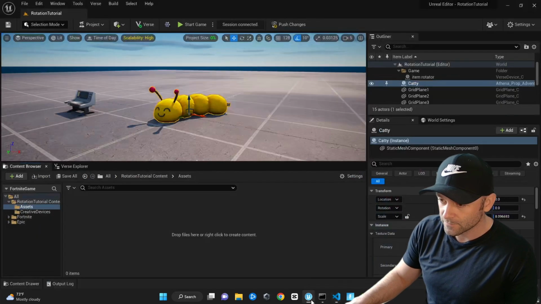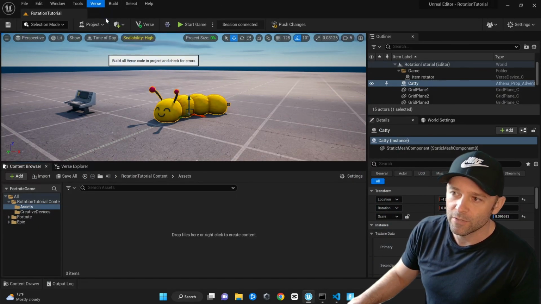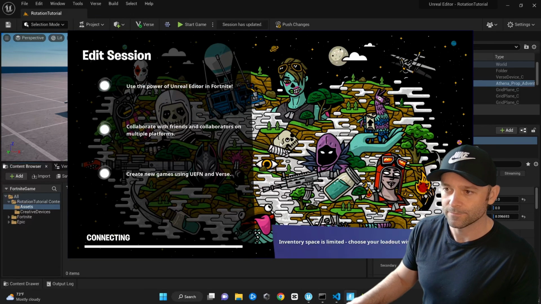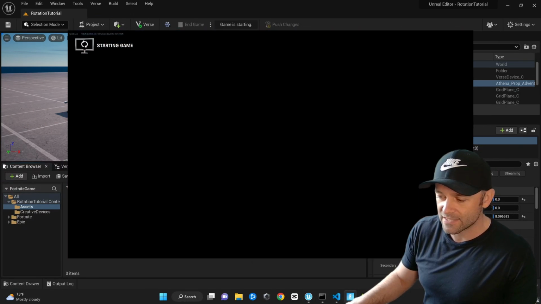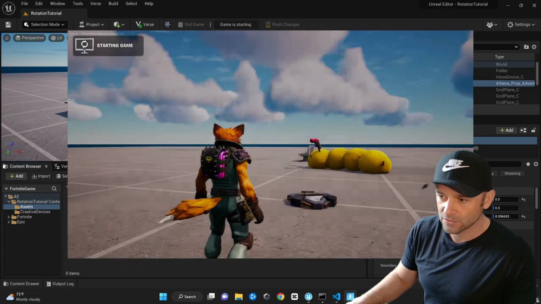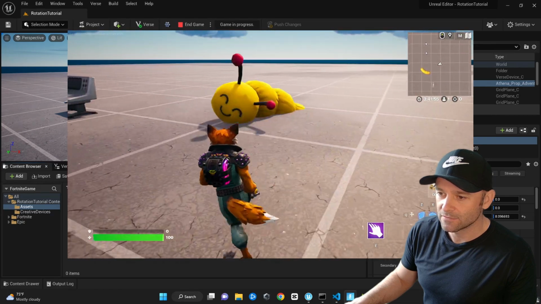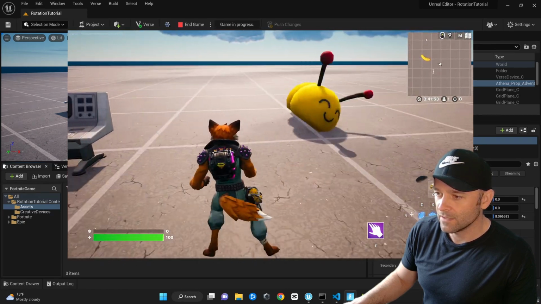Save it. Unreal Engine, Verse, build Verse code. You know the drill. Fortnite. Let's check out the pitch. Okay, so now he's going kind of like left to right. Yay.